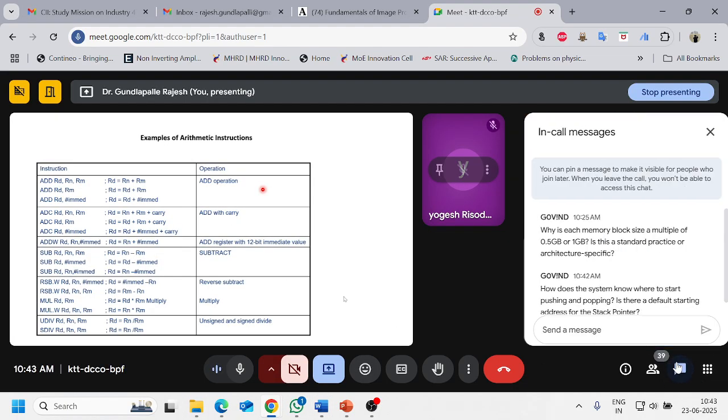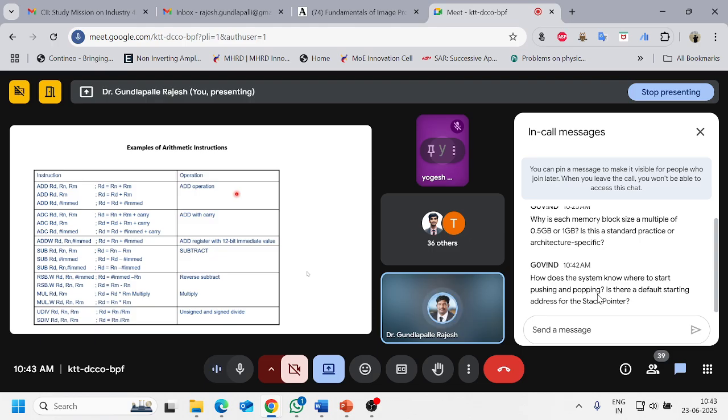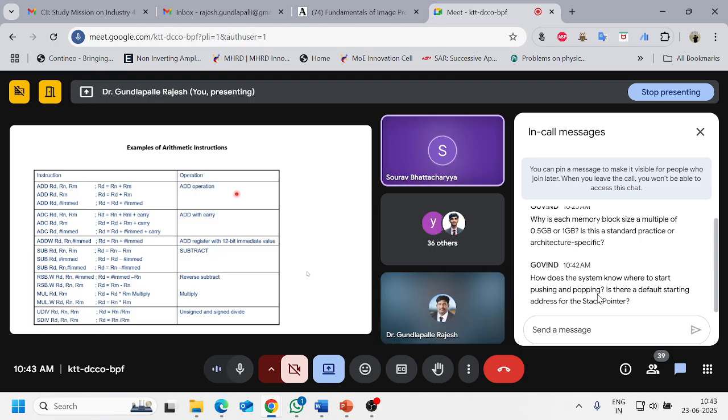Somebody asks, how does the system know where to start pushing and popping? See, pushing and popping, we have to write. By default, it won't push. Only when an interrupt occurs, the present status of the program will be pushed to the stack area. That is a default operation. But if you want to perform any push or pop operations, the programmer has to write the program. The system will not know, as the system is just hardware. It will perform only our instructions.